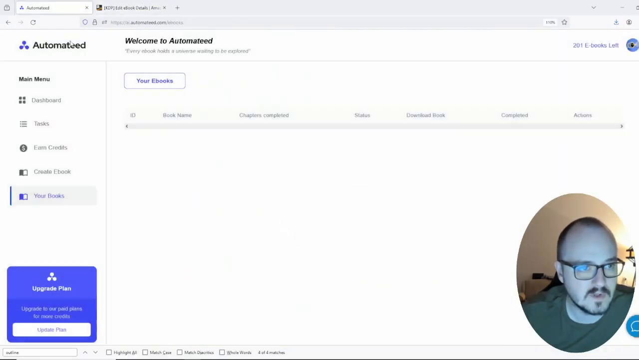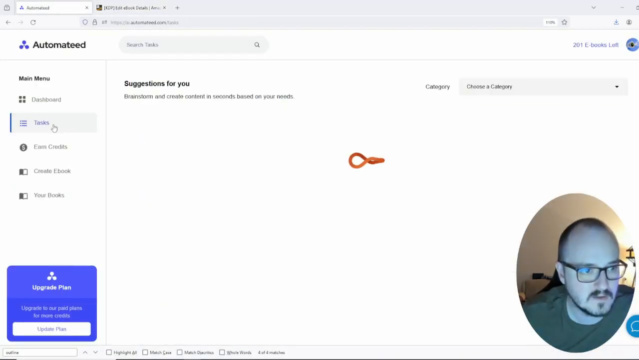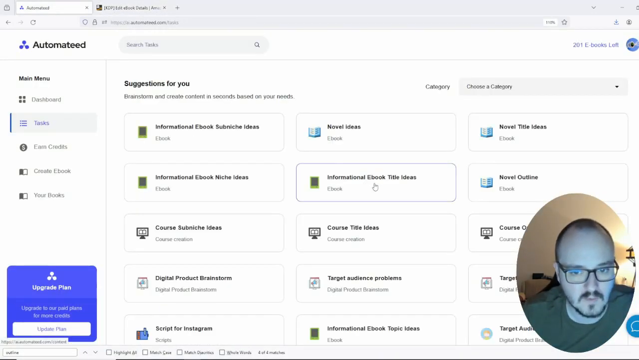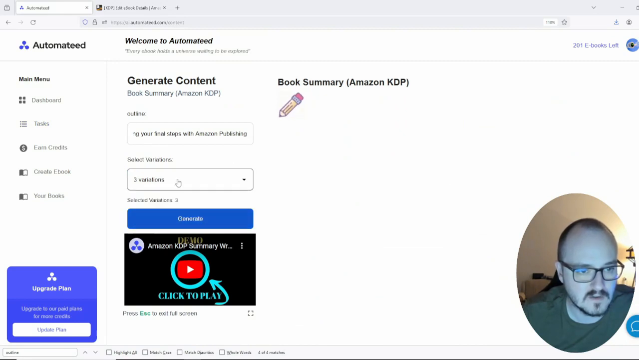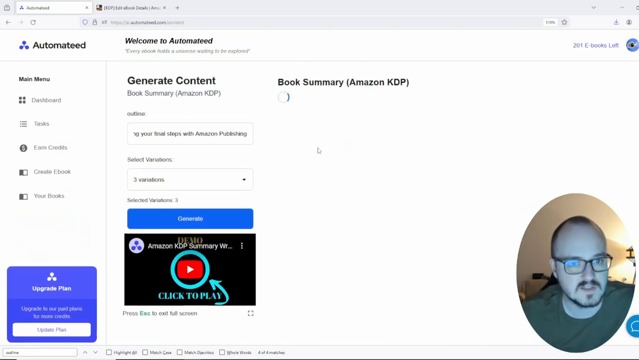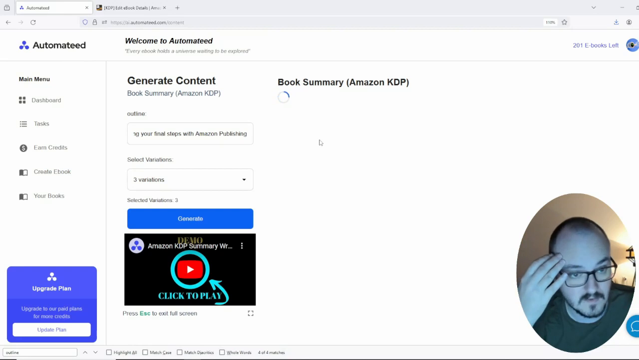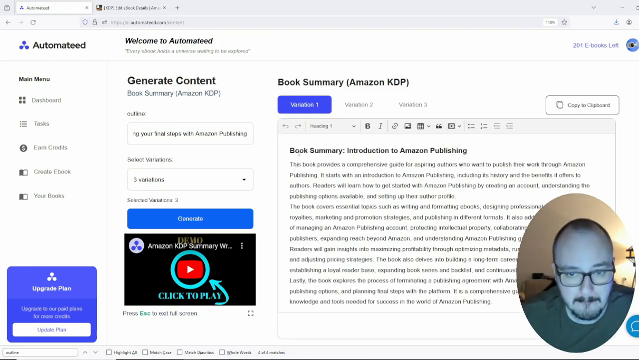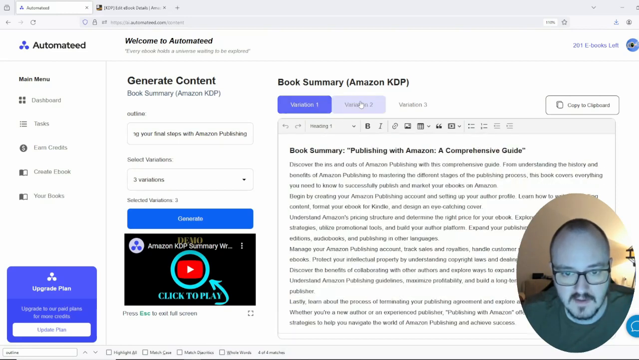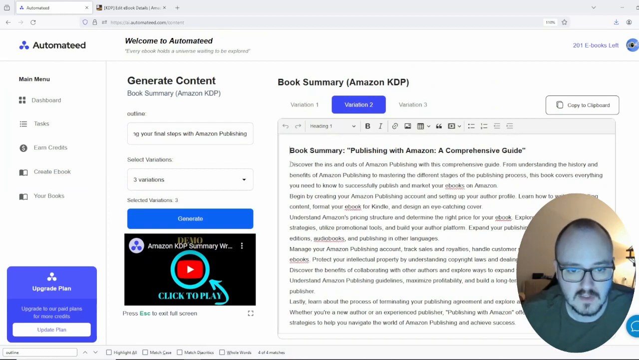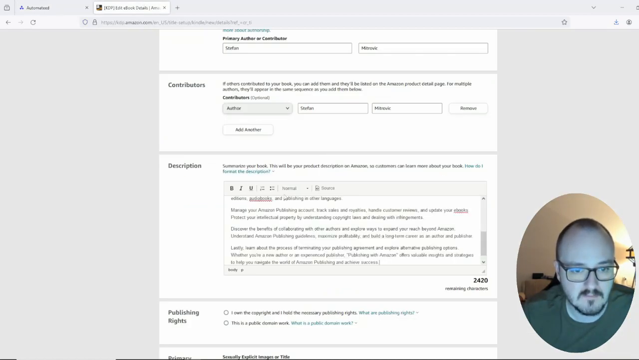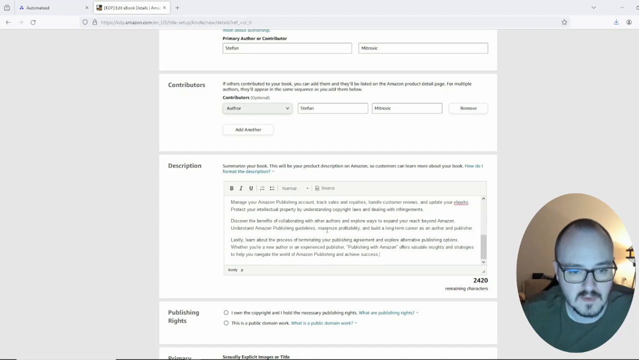So we want to create a summary, right? We copied the outline, and then we go to tasks, and then we can go to the book summary task over here. Copy and paste our outline, select 3 variations, and we'll get a summary that is perfectly optimized for KDP. Like this, or we can use an even bigger one, or a shorter one, it doesn't matter. So we can just copy and paste it.